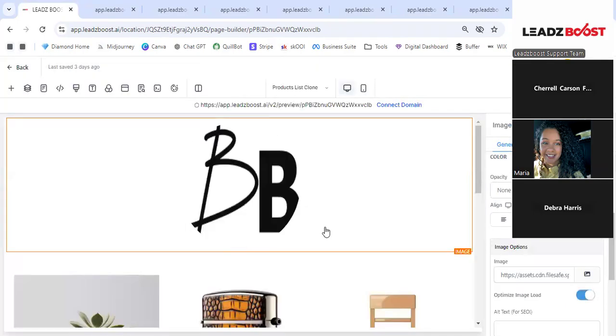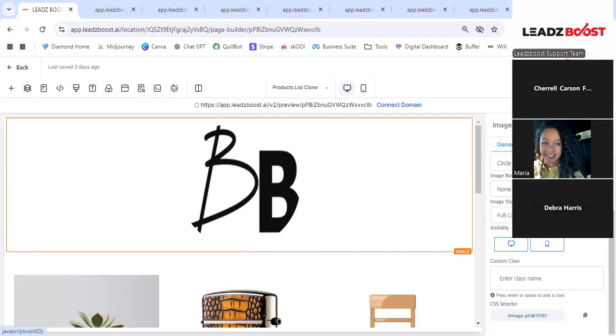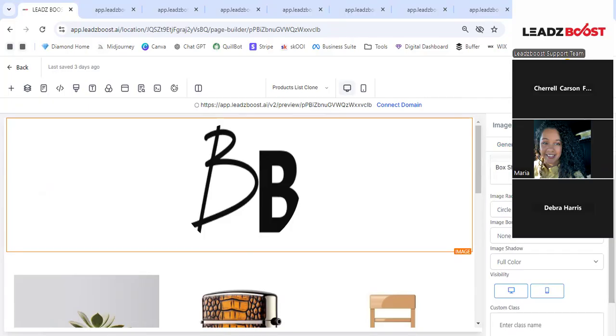Let's see this one. Also be mindful, this is set to a circle. To take that circle off, you would go to advanced and you see image radius. And we're gonna say none. So now we have her logo here.